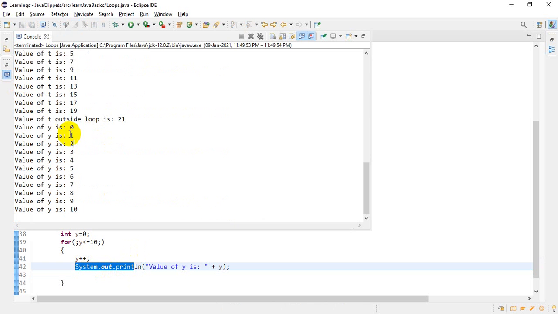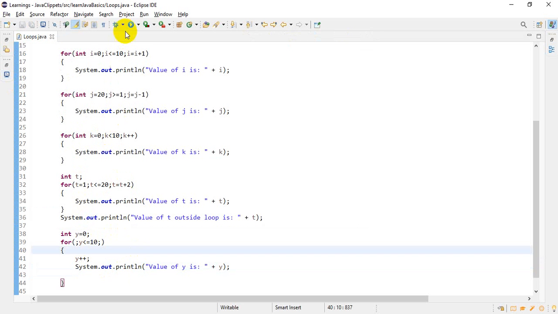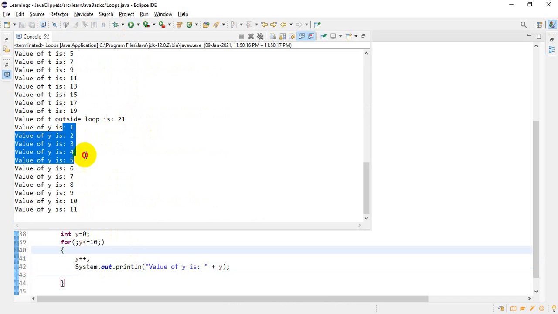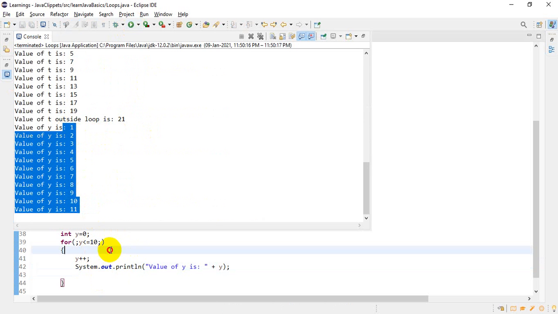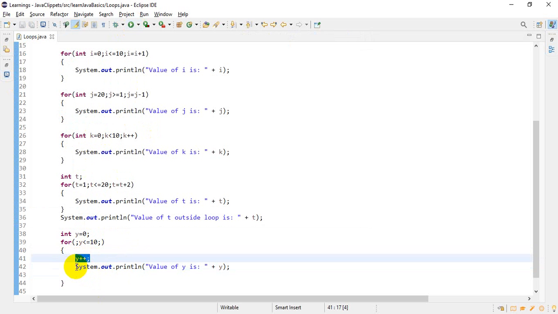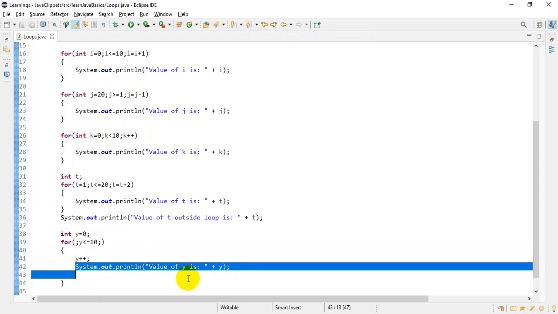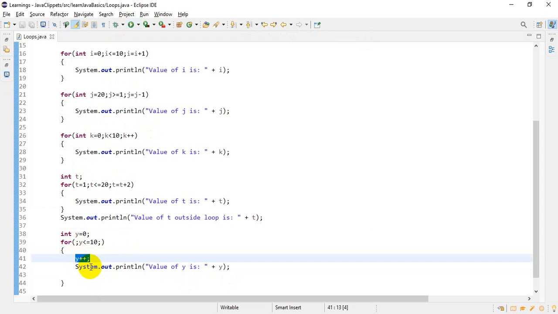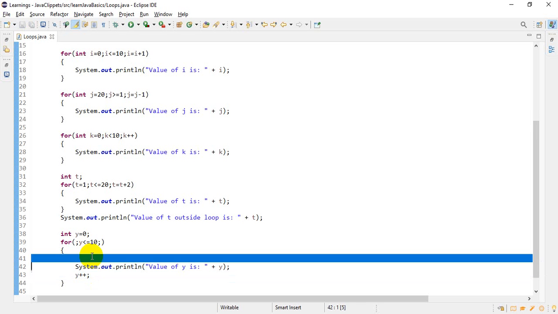See, it is displaying 0 to 10. Let's see now what it displays. It will start from 1 to 11. Why? Because it has already incremented and displayed the value. So where you are writing this increment is also important, right?